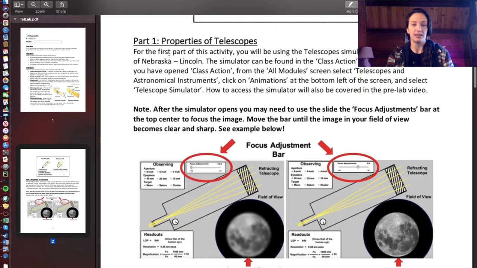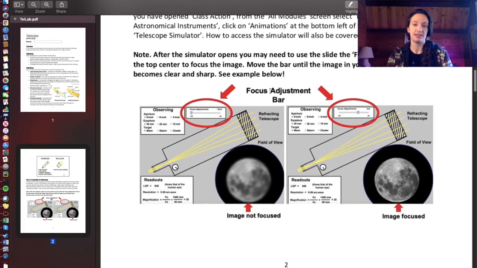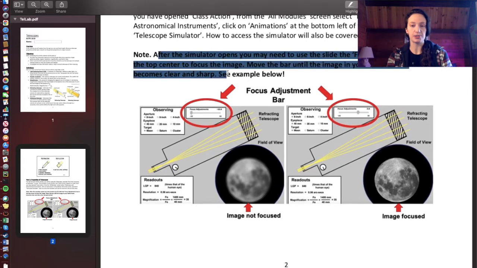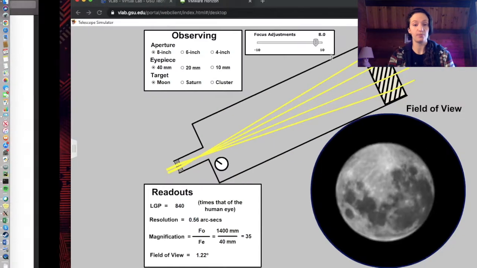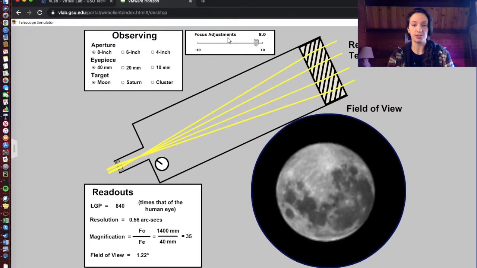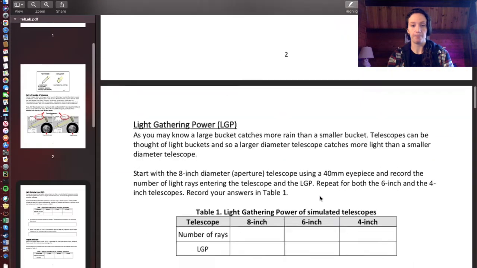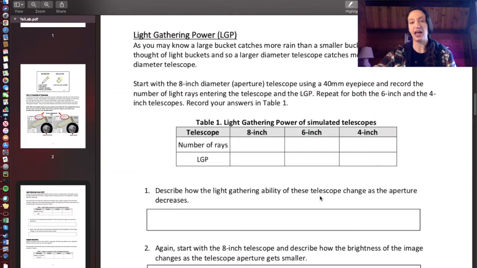So, first paragraph goes over how to access the lab, and then there's a note that you absolutely need to use the focus adjustment slider at the top center of the page, which is this, focus adjustments, and you can slide it down until your image is nice and crisp. So, from here, you go into the lab.